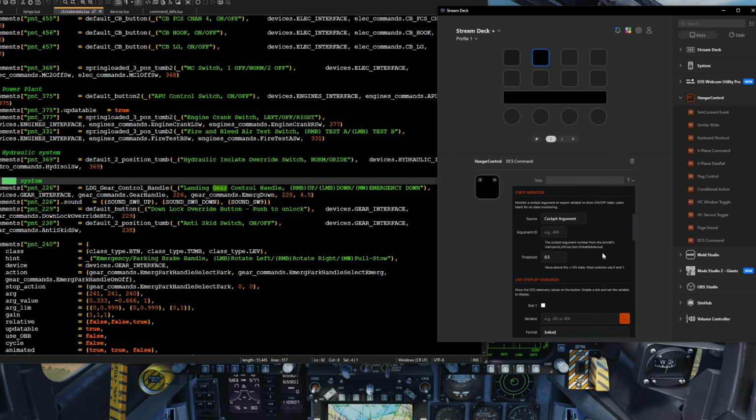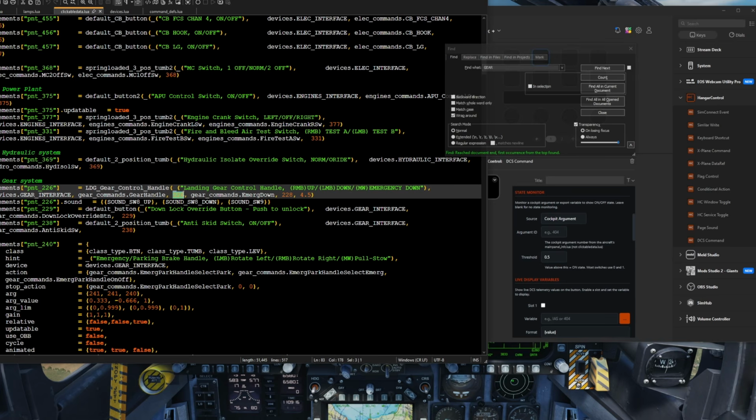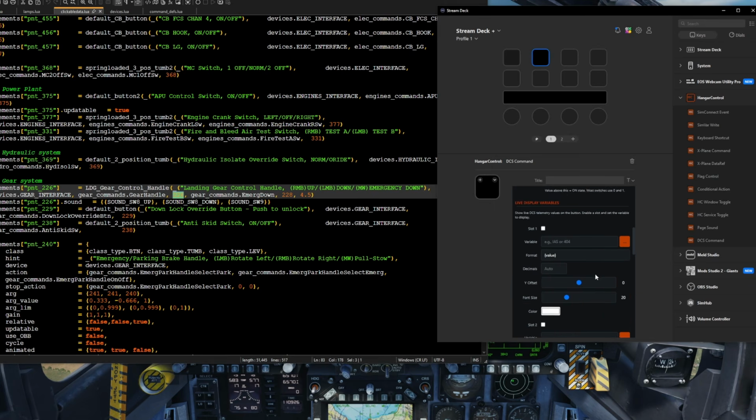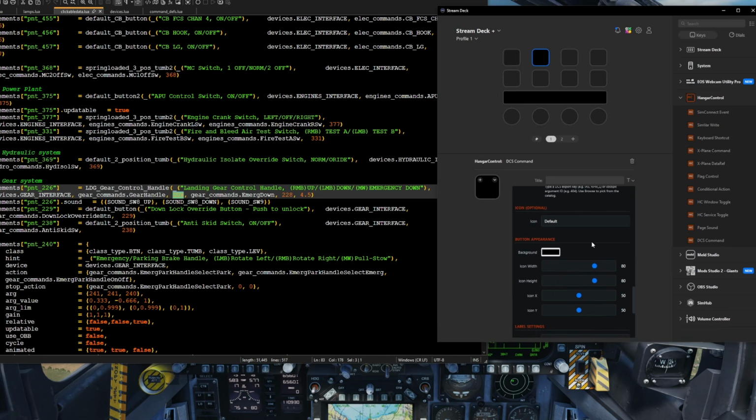Okay, so now let's scroll on down. Let's find our cockpit argument. So the cockpit argument is 226. This is, again, the position of the actual gear handle. That's what we're monitoring. So 226 is our argument. And we're going to scroll on down to our on-off text again. I'm not going to worry about an icon for this one.